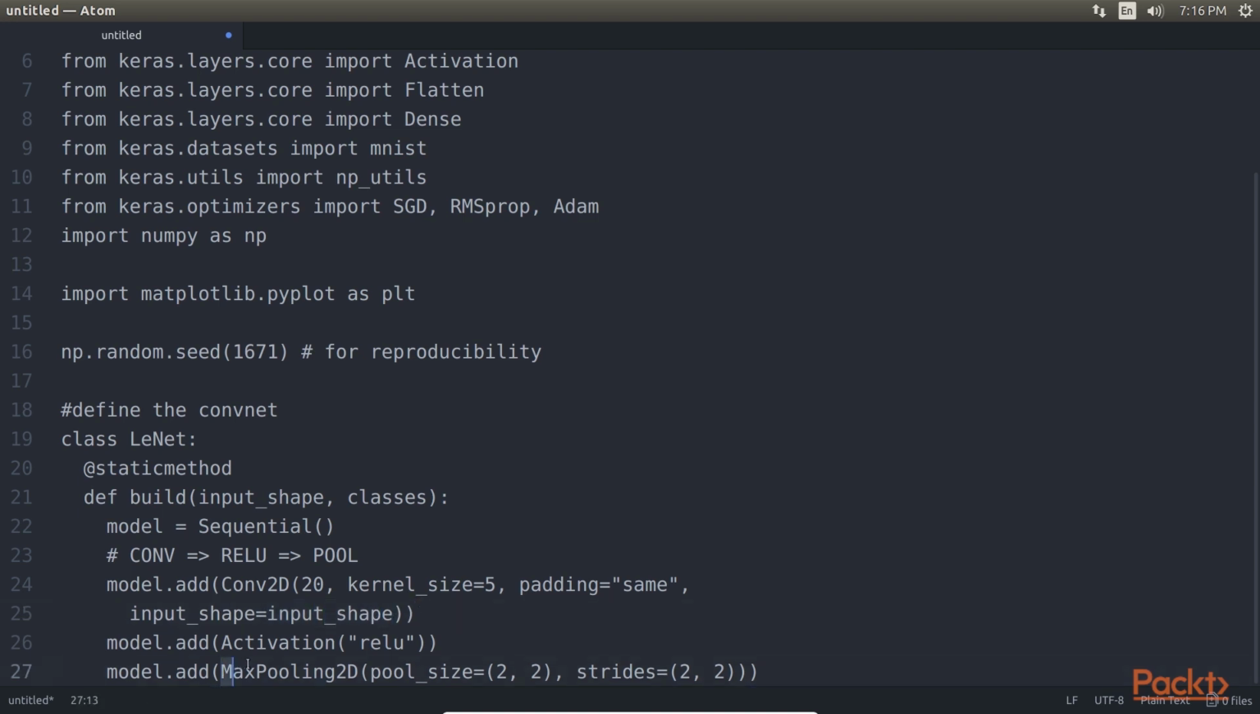The max pooling operation implements a sliding window that slides over the layer and takes the maximum of each region with a step of 2 pixels vertically and 2 pixels horizontally.